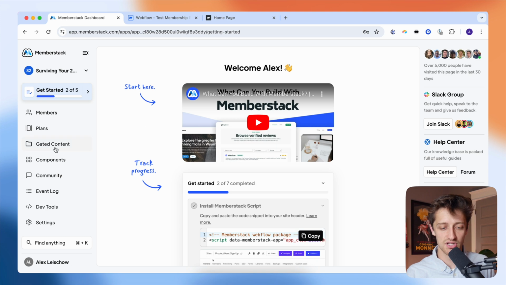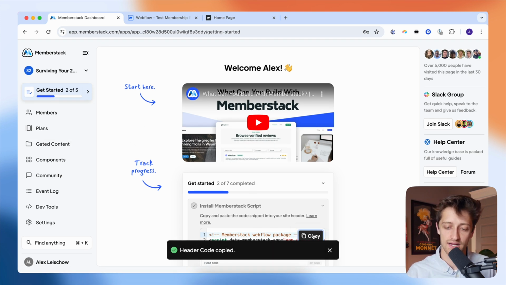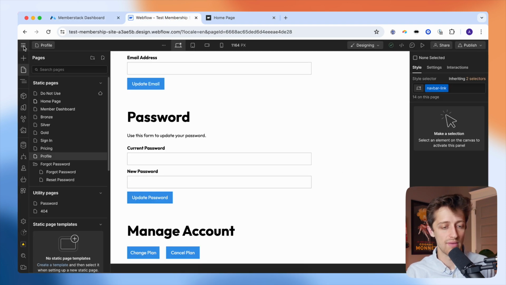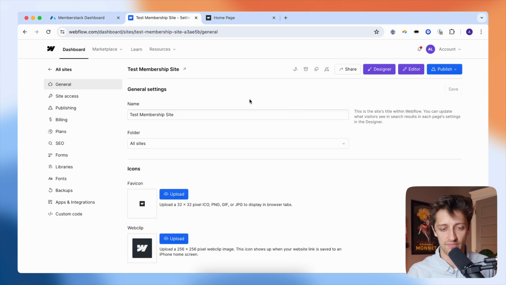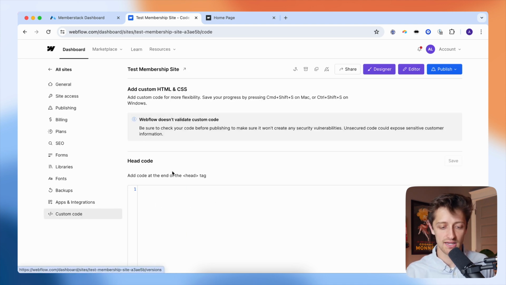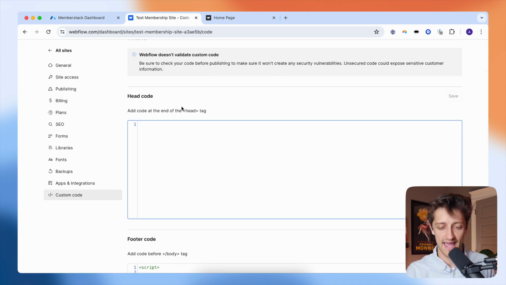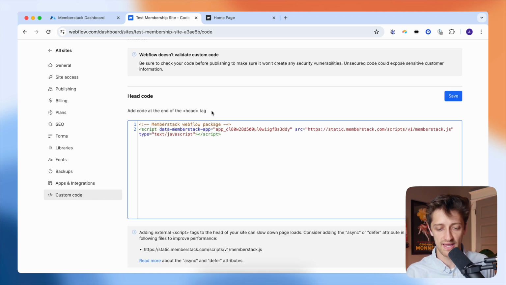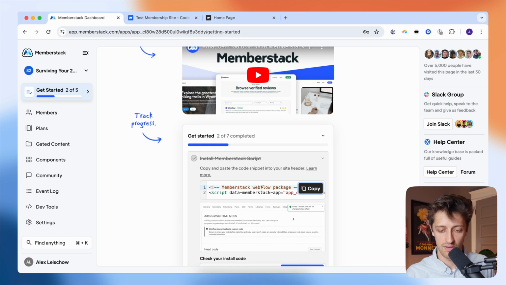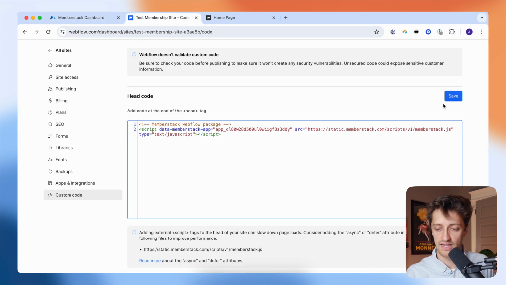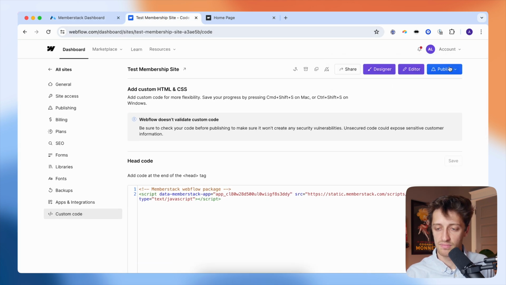Okay, so step number 2 is very simple. We need to add our MemberStack custom script to our Webflow site just to link the 2 apps together. So to do that, we're going to come to Webflow settings, come down here to custom code, and right here in this head code section, we're just going to paste in this MemberStack code that we grabbed from right here in our MemberStack profile. All right, and so we'll hit save and then publish.